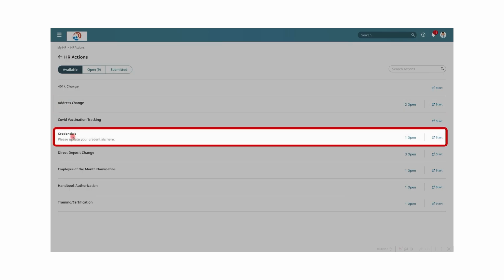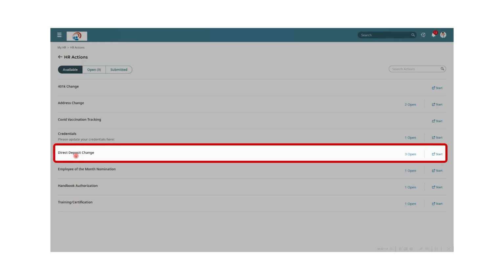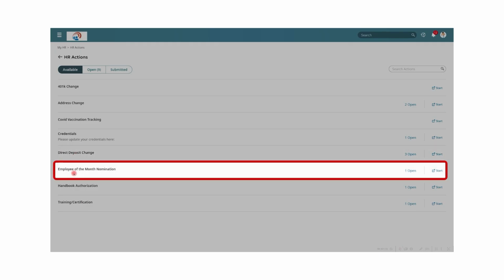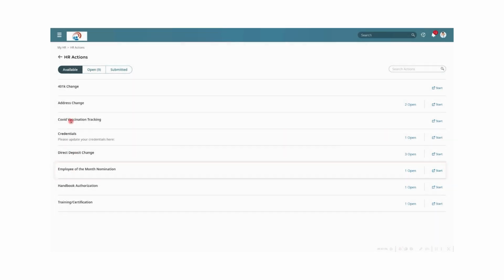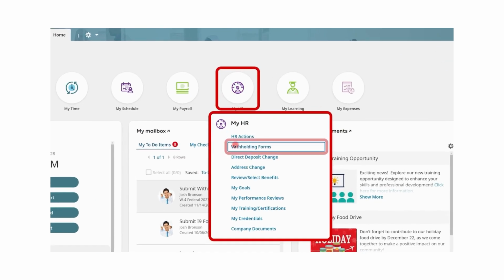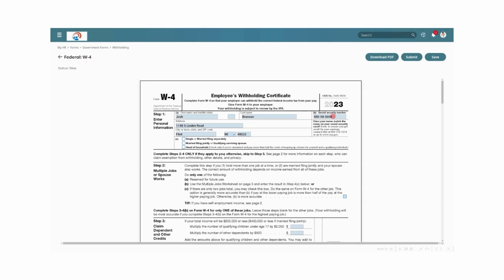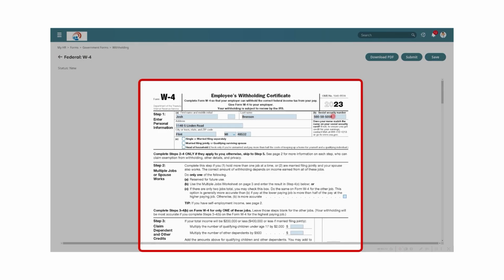They can update their own credentials or certifications, and they can update their own direct deposit information. And you can also promote employee engagement with employee nomination forms as well. Now, throughout the year, employees can also update their withholdings, which can be automatically tied into payroll. You will notice that this form is automatically populated with the employee's information, which makes it quick and easy for the employee to complete.